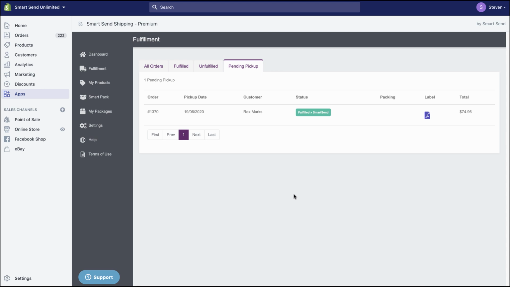So with the pending pickup tab, you'll use this to figure out what's going out each day. So just a great way to start off the day. You'll get a number of orders listed here, all with different pickup dates, all bunched together. You'll be able to see what's going out today, what's going out tomorrow, and so on. And you can generate shipping labels from here as well and print them off and stick them on the goods. So just a great tool to use just to see what's going out each day.